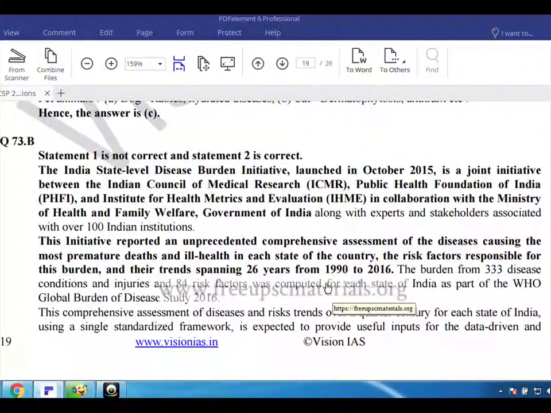The India State-Level Disease Burden Initiative, launched in October 2015, is a joint initiative between the Indian Council of Medical Research (ICMR), Public Health Foundation of India (PHFI), and Institute for Health Metrics and Evaluation (IHME), in collaboration with the Ministry of Health and Family Welfare, Government of India, along with experts and stakeholders associated with over 100 Indian institutions. This initiative reported an unprecedented comprehensive assessment of the diseases causing the most premature deaths and ill health in each state of the country, the risk factors responsible for this burden, and their trends spanning 26 years from 1990 to 2016. The burden from 333 disease conditions and injuries and 84 risk factors was computed for each state of India as part of the Global Burden of Disease Study 2016.